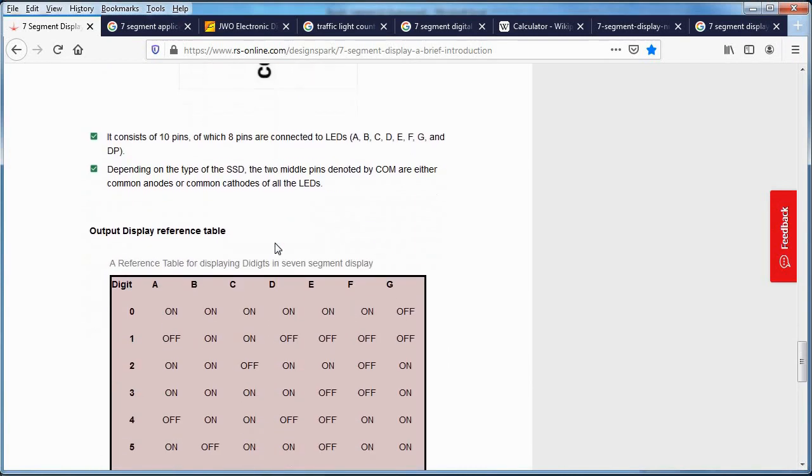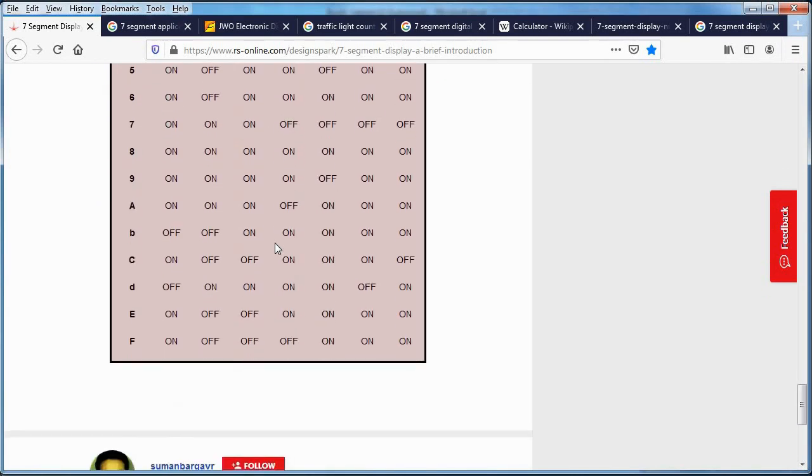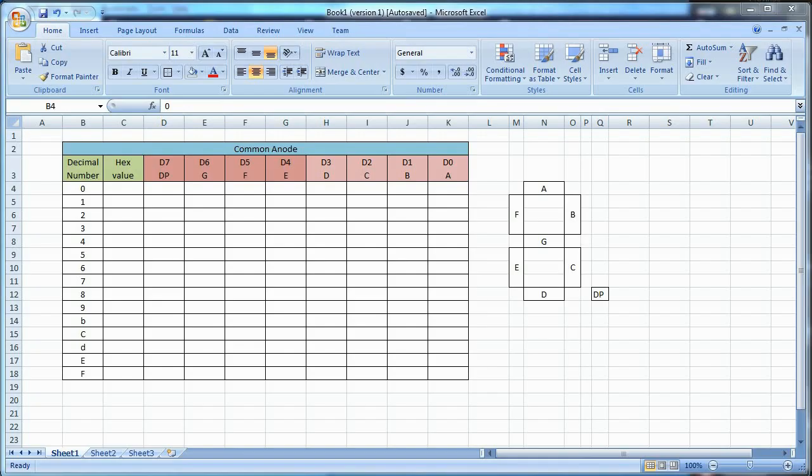Now, how are we going to program the 7 segment to display any number? I have prepared this table to help you understand how to generate the hex value for any number you want to display on 7 segment. This hex value will be used in your C programming code later.